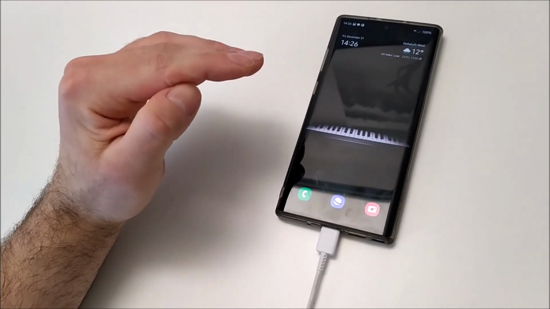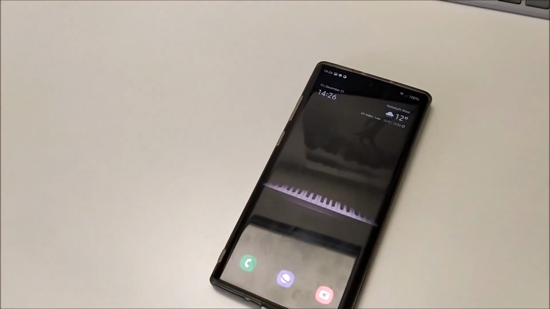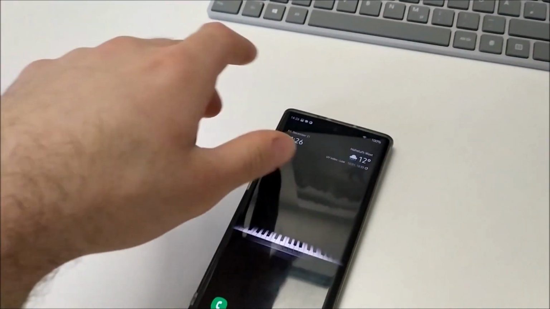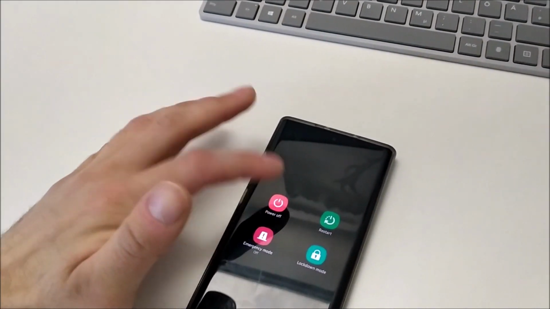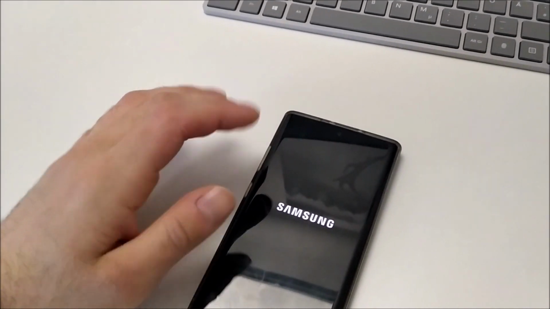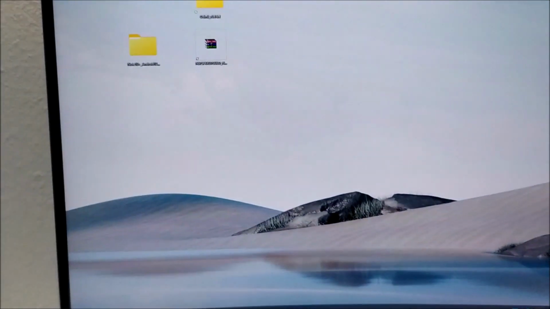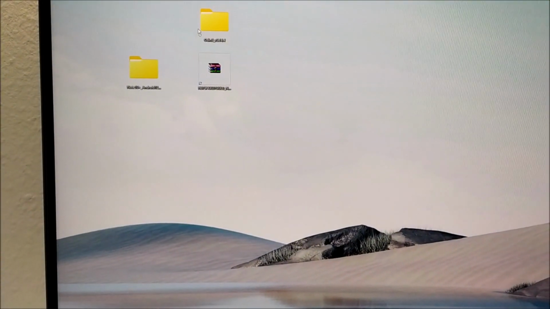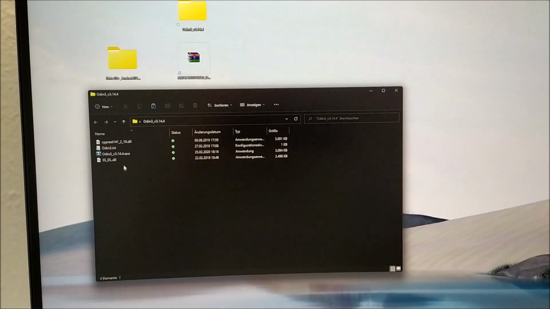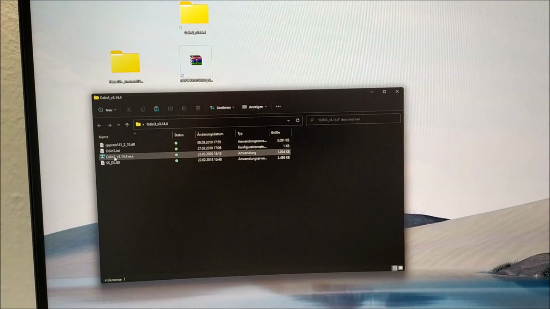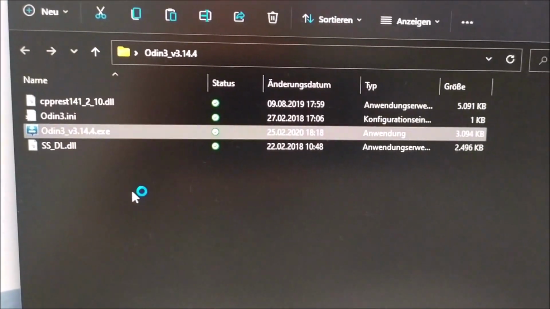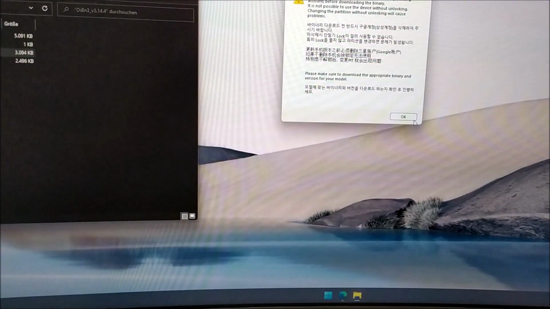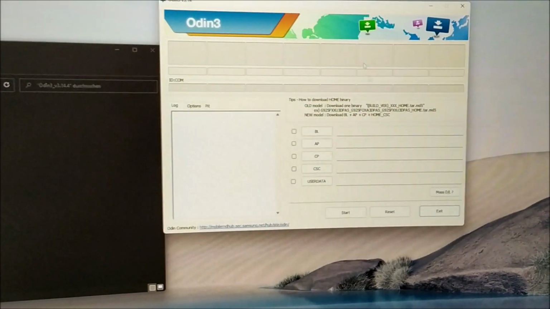Alright, so with that being said, we can start now. The very first thing you will need to do is to power off your phone, so let's do that pretty quick. Then you will need to open Odin, so let's open that program. Right click on Odin and open it as an administrator, press on OK. And this here is Odin.